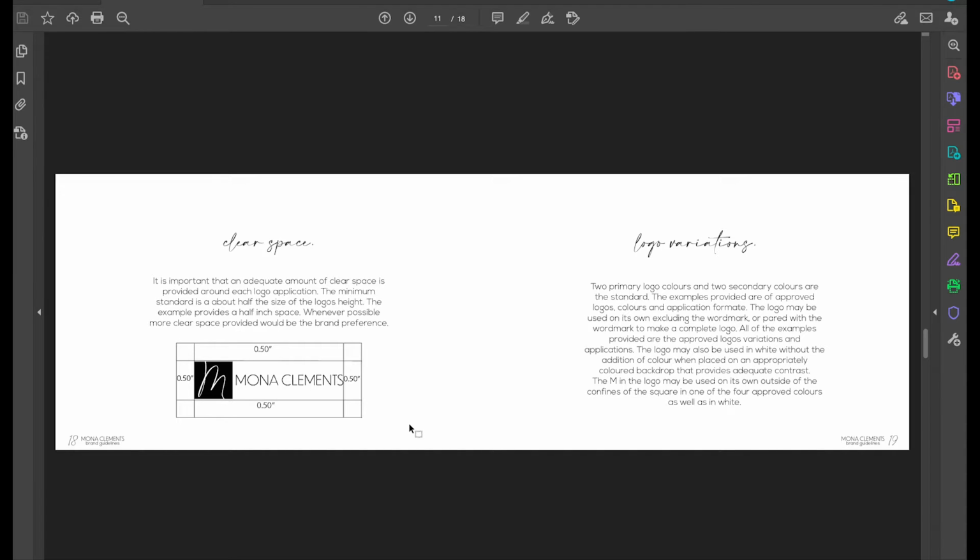So clear space is really important, so I have distinguished that here. It's important to have an adequate amount of clear space, which is provided around each logo application, and the minimum standard for my branding is about half the size of the logo's height. So the example that I've provided is a 1/2 inch space. Whenever possible, more clear space would be ideal. However, that is the minimum, half the size or height of the logo.